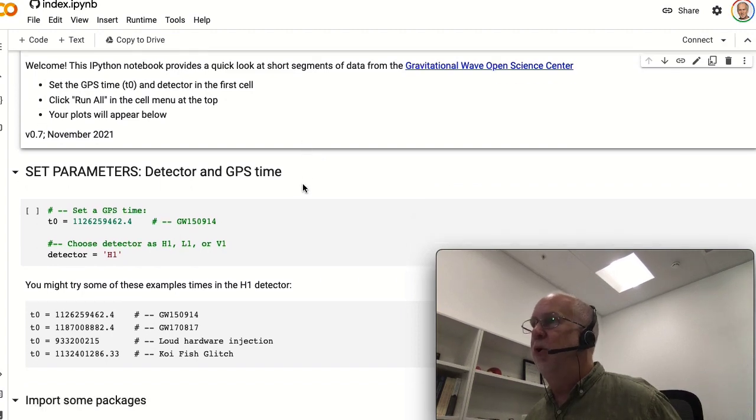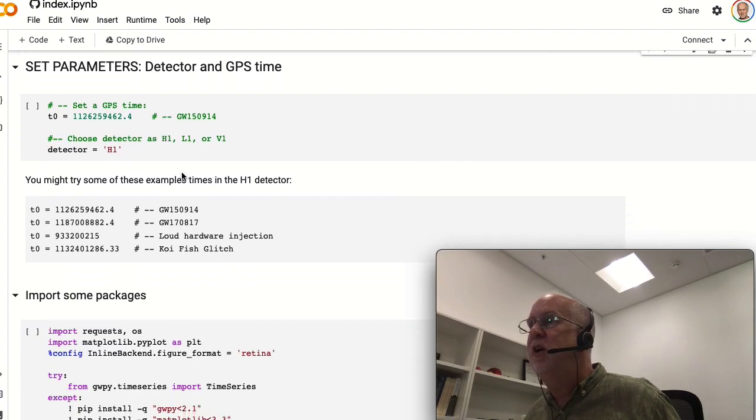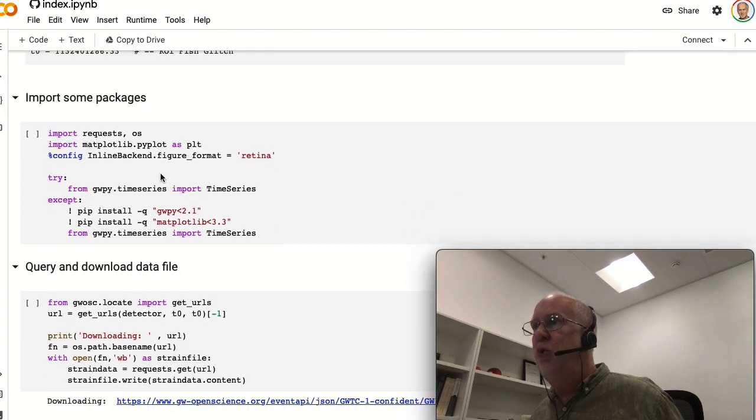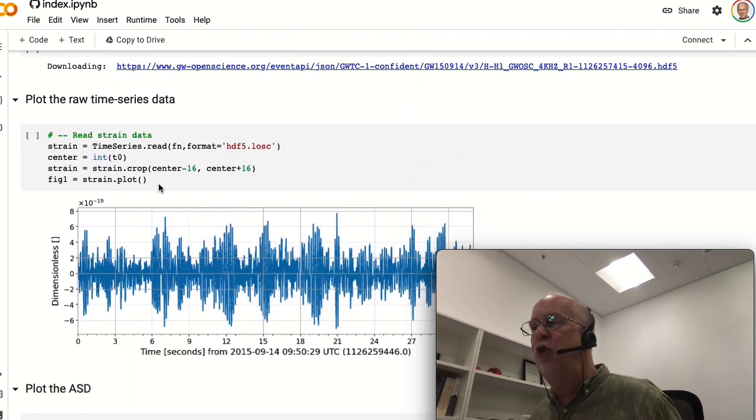So here's an example of a Jupyter notebook. This is one that came from the Gravity Wave Open Science Center. So what you'll see is it's made up of a whole bunch of cells. Each cell can either be text, like this one, which is just saying something for you to read, or computer code. And so it tells you what to do and has some computer code, and you can have calculations in there and you can mix them with text.